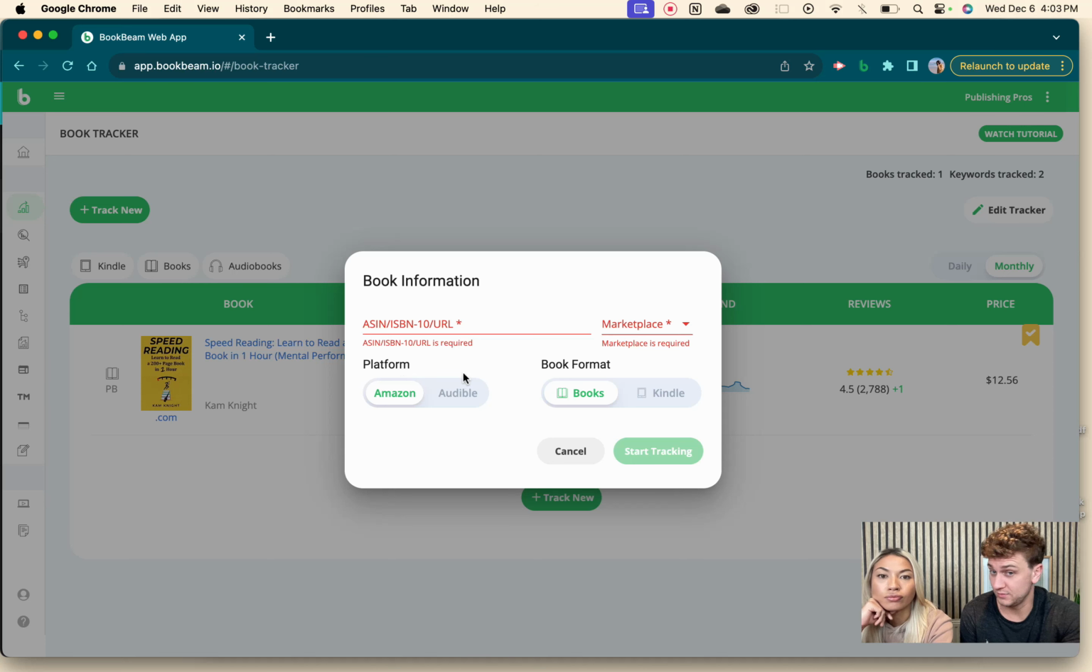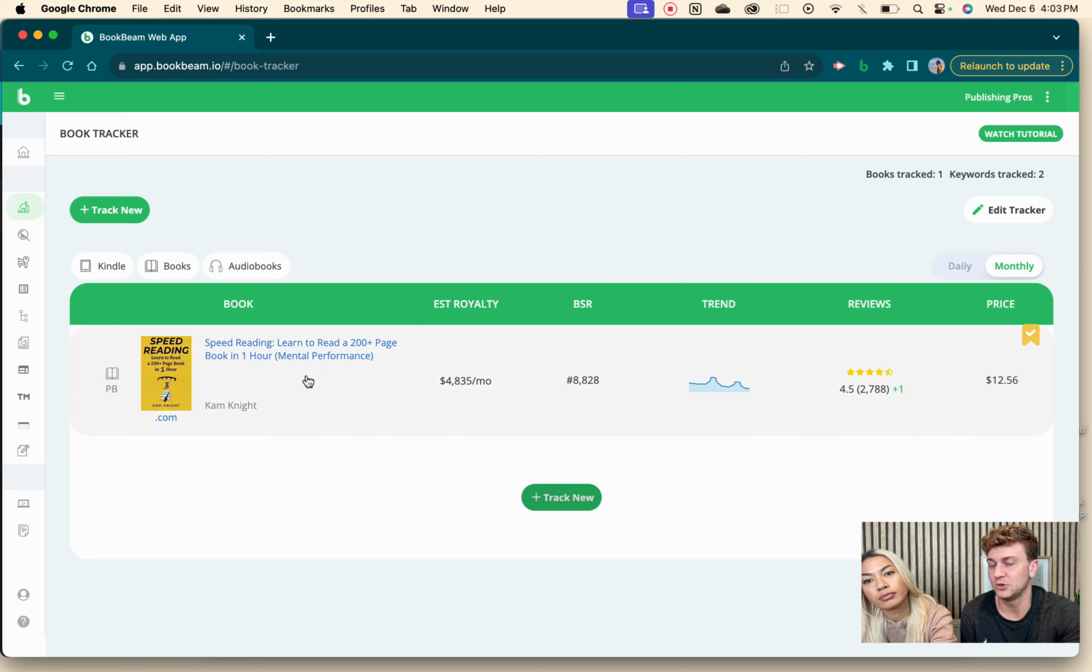If you're doing audiobooks, then obviously you can choose Audible, and books or Kindle. Again, we make most of our money on the books rather than the ebooks, because non-fiction tends to do much better on books than ebooks. So once you've done that, you can just click start tracking, and that's what we did for this book here.